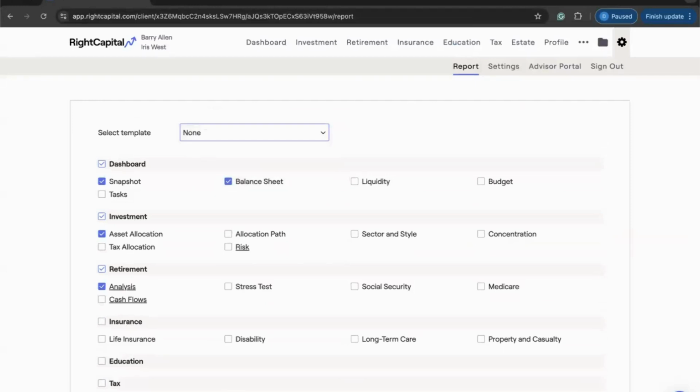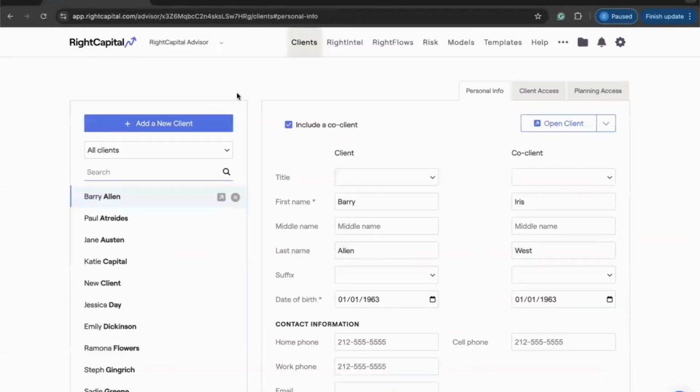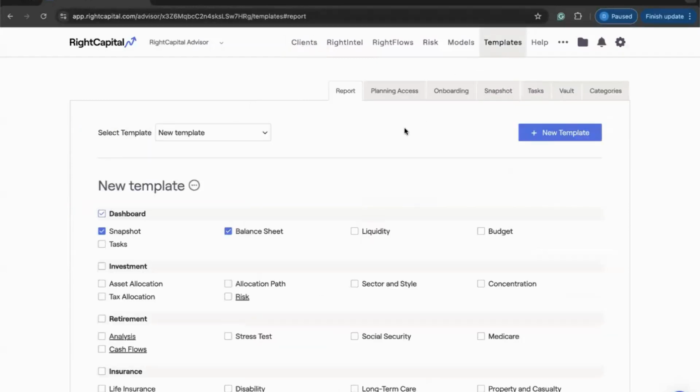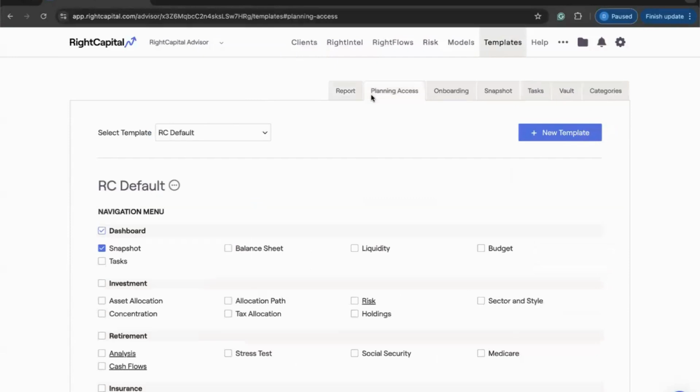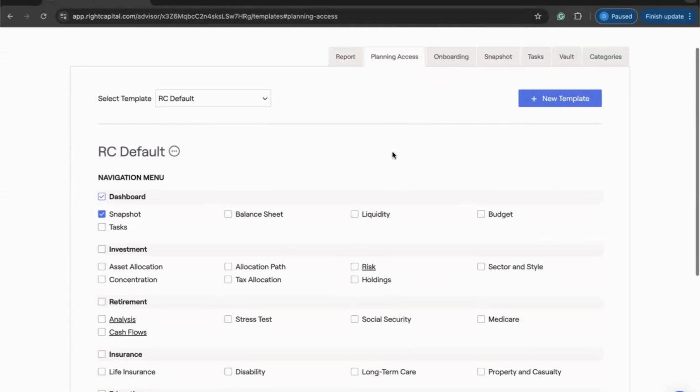Perfect. So that pretty much covers it for report templates. The next template type that we're going to dive into for today are planning access templates. So back in the advisor portal, I'm going to click back into the templates module and then into the planning access area.